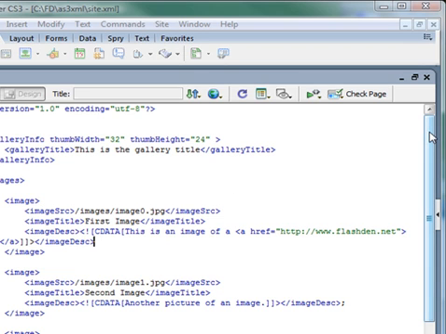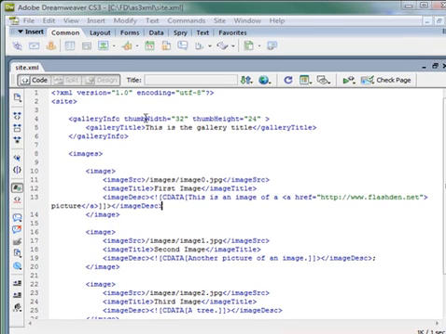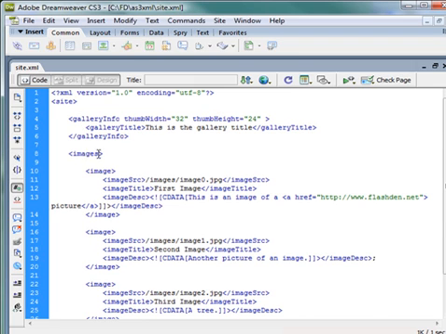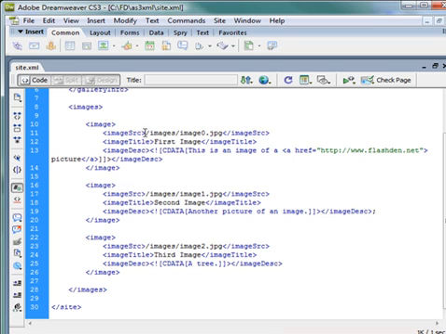All right, here is the XML that we are going to load into Flash. It's just simple. It's for a gallery. You've got your gallery info. It's got a couple of attributes here. You've got your gallery title, and then we've got our images. There are just three of them. Each one's got its source, title, and description.